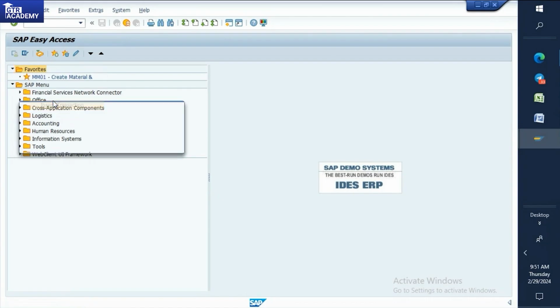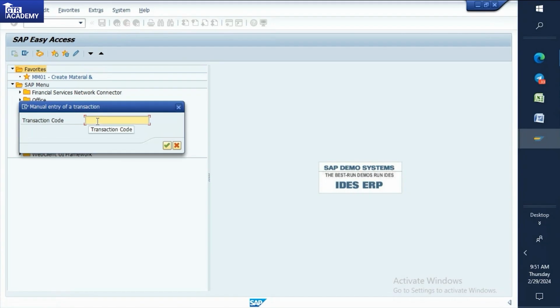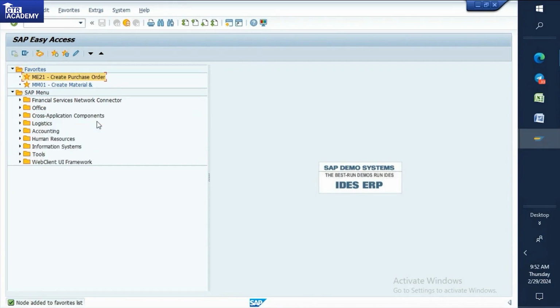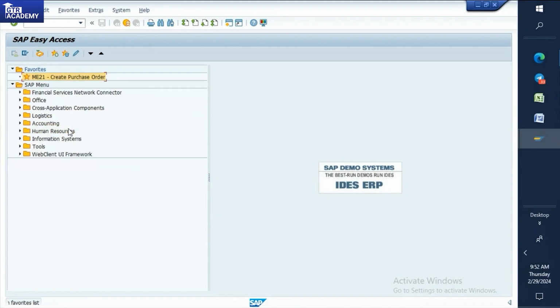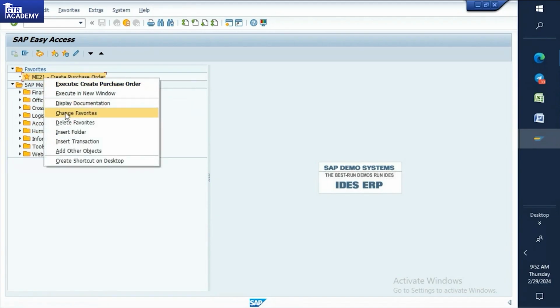For example, I'll create one more. Insert transaction. Can anyone tell the T code for the purchase order in the procure-to-pay cycle I told you? ME21 or ME21N? ME21N, create purchase order. And if you want to delete, just right click and you can see Delete favorites. Just delete it.